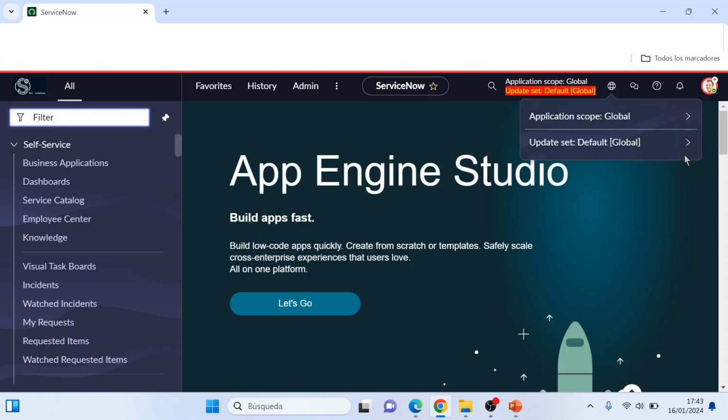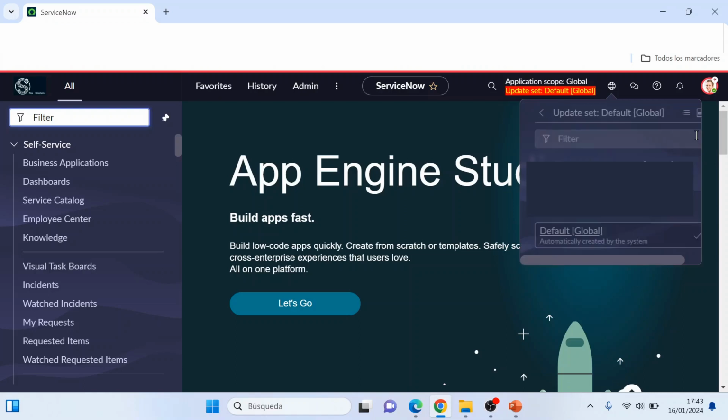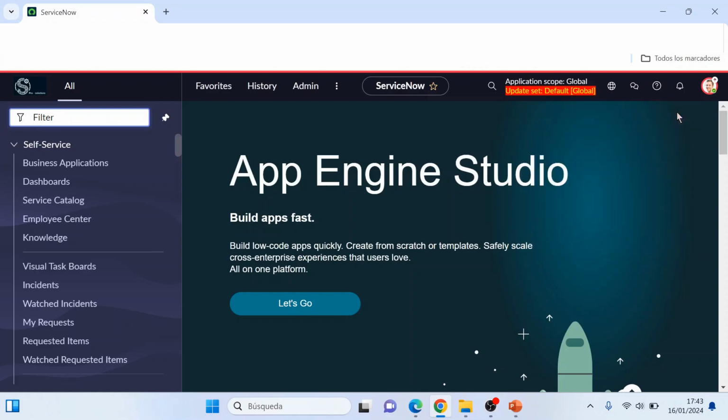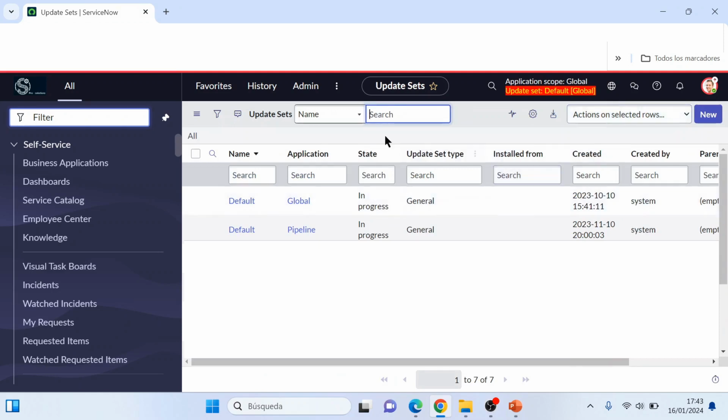If we click on the update set, we can see all the ones that are created in our instance, so we can change the update set we are working with directly from here. And with the icons above, we can open the list of update sets or the update set record in concrete with which we are working. In our case, we will press the list option. By pressing it, we will directly enter the update set list of our instance, where we can see all those update sets that are created there.